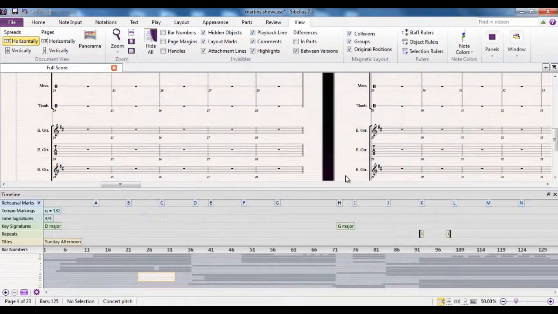So that's a very quick overview of the timeline in Sibelius.